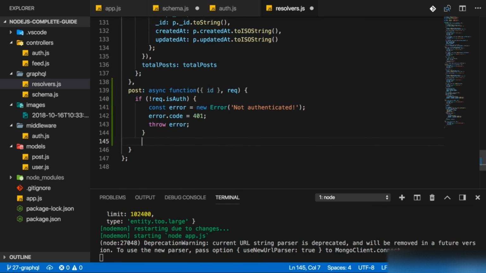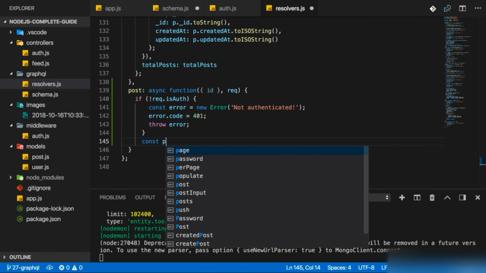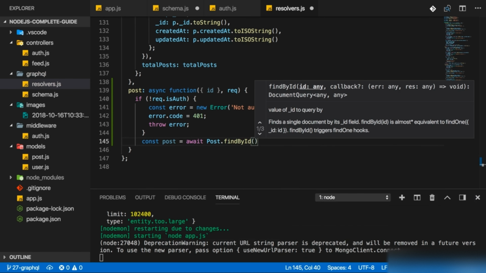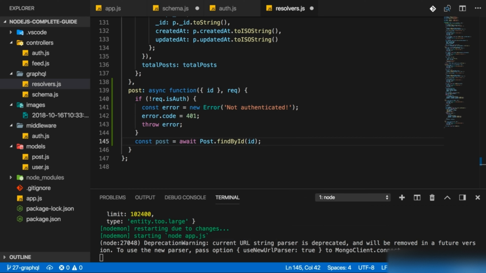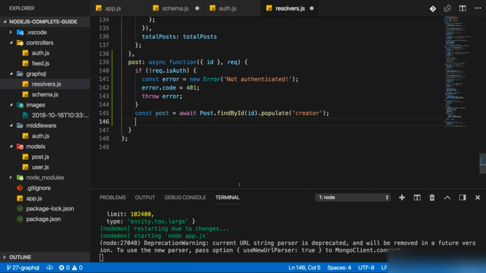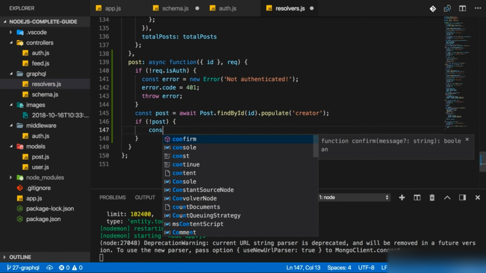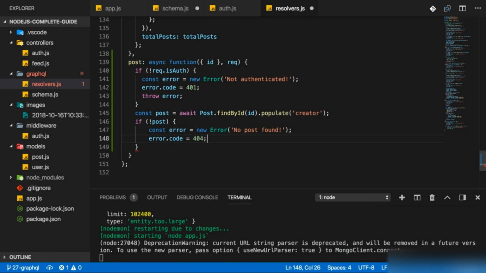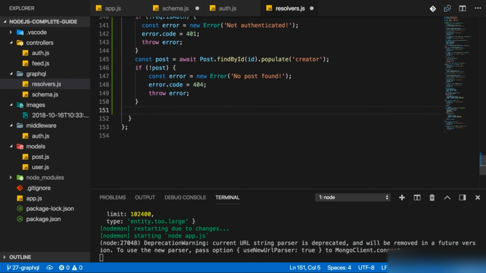And then as a next step, I will add the logic to retrieve a single post. And for that, I'll get my post by awaiting Post.findById for the ID I get as an argument. Now I will also populate the creator here so that we have all the user data and not just the ID. And thereafter I'll check if we did not find a post, in which case I'll create a new error, no post found. And I'll set a code of 404 and throw that error. But if we make it past this if check, we know we have a post.